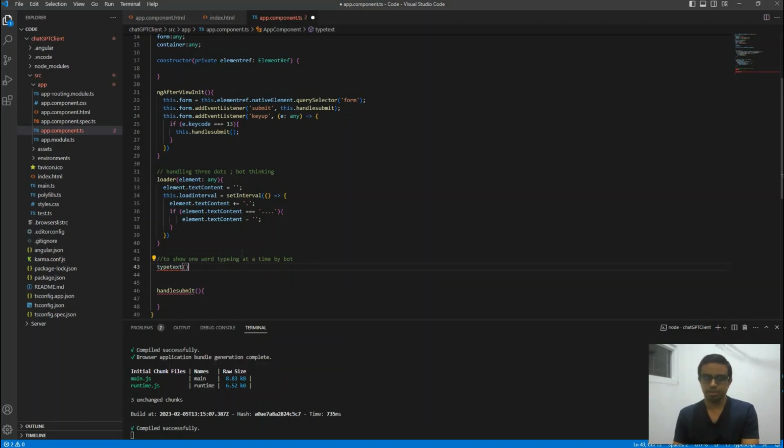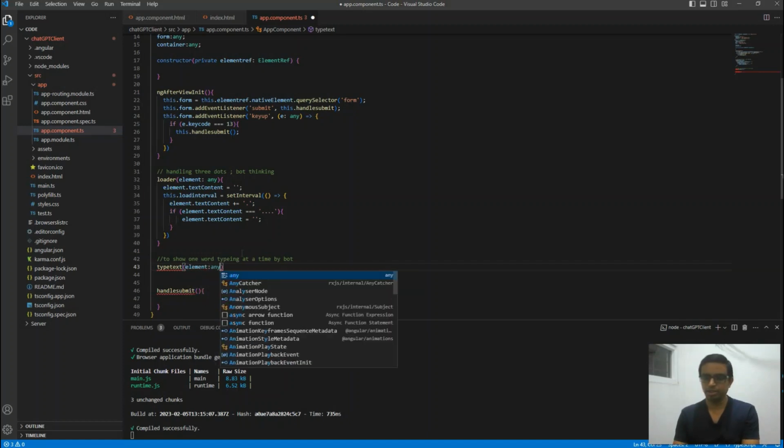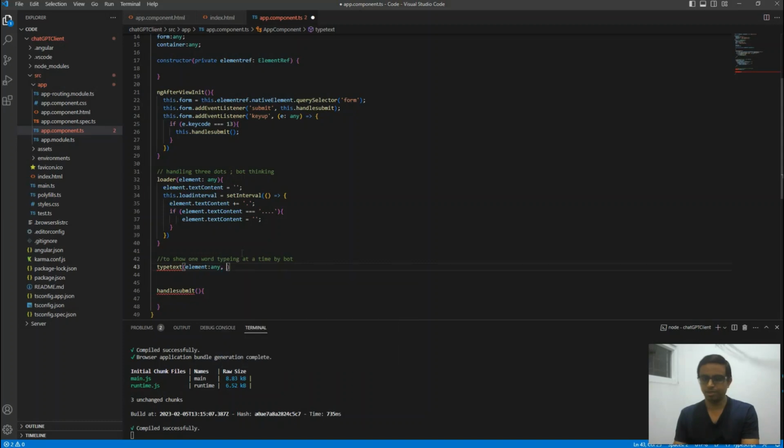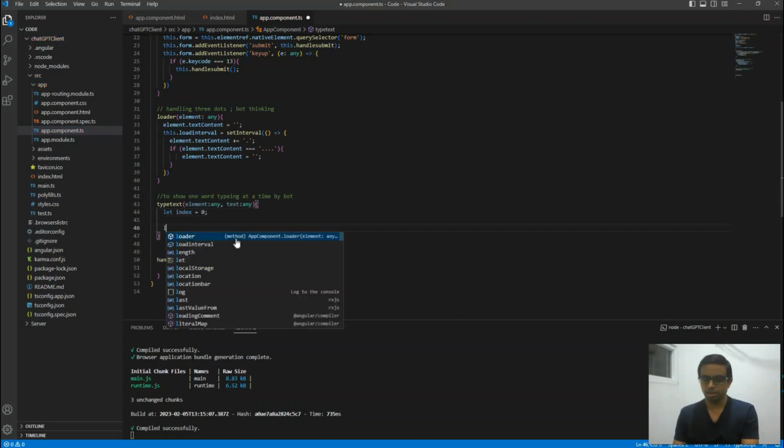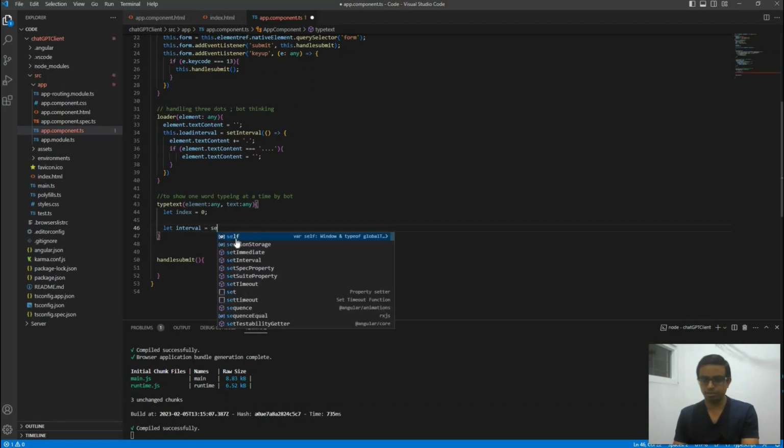The typeText method will again take element that is any type. We are giving any just for now because we do not need to worry about the type right now. That is TypeScript, basically you have to provide the type, otherwise it will keep giving you warnings in the lint. So we're just keeping it as any. Define the index variable and the interval.